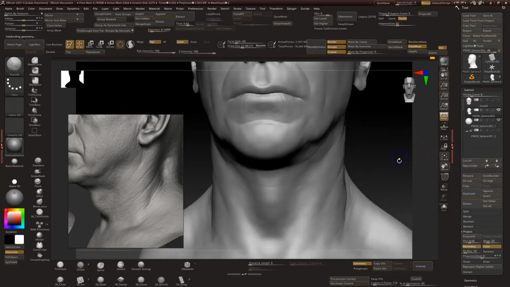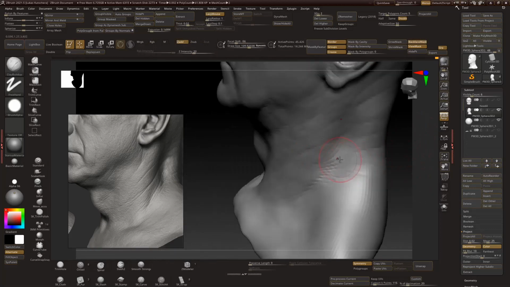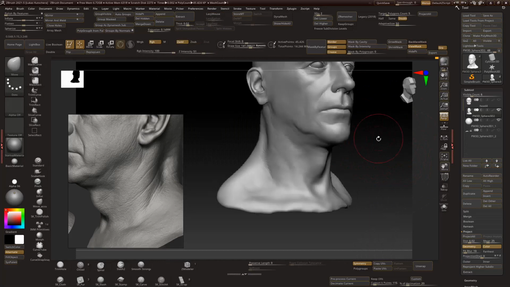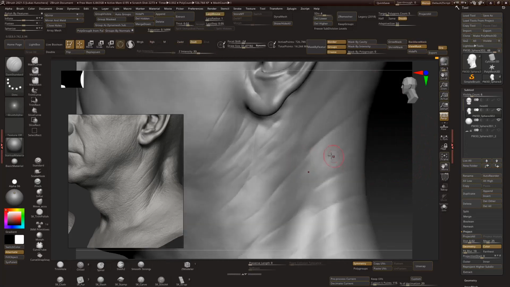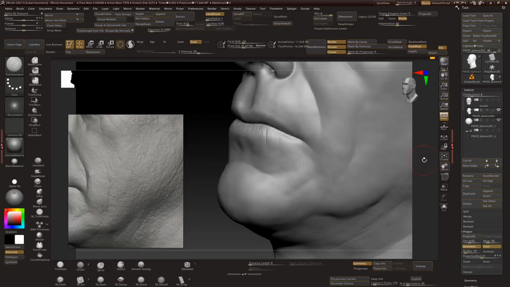Obviously, with texturing XYZ, when you get the tertiary detail, the blue channel with the finest detail, the micro detail, of course, that's a different level.